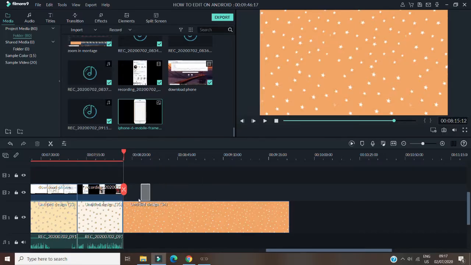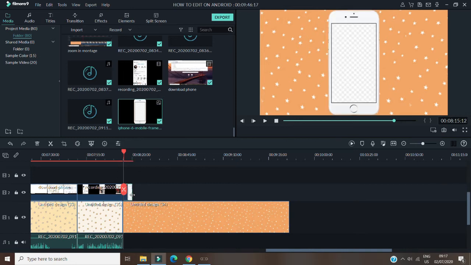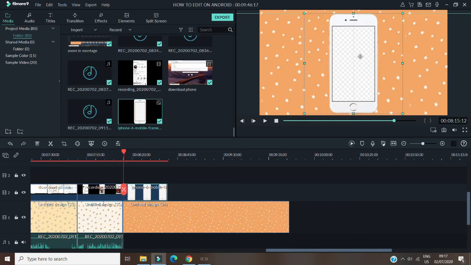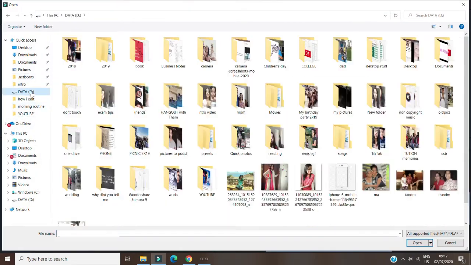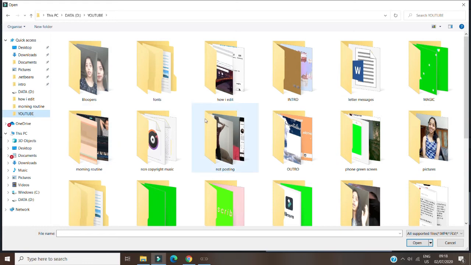Okay, so first we are going to drag the downloaded transparent phone. You can see over here that it is clearly transparent, which is absolutely a good thing. So now we're just going to make it small because obviously it's iPhone, you have to make it a little small, and then you again import the file that you recorded.